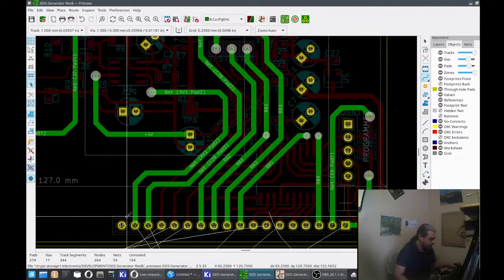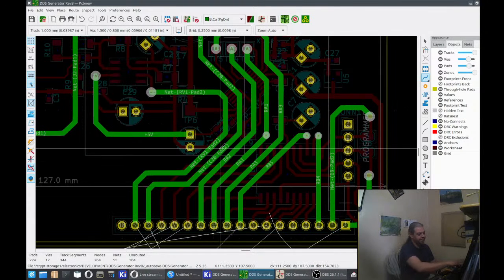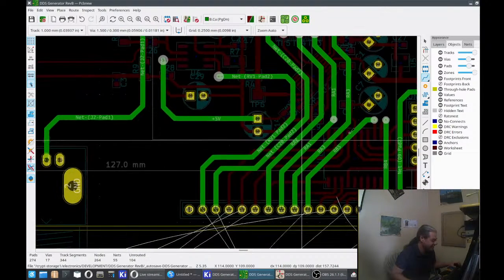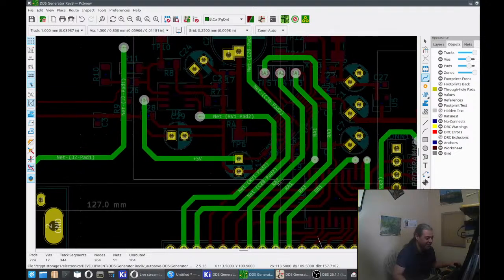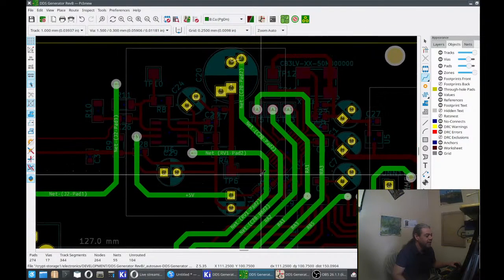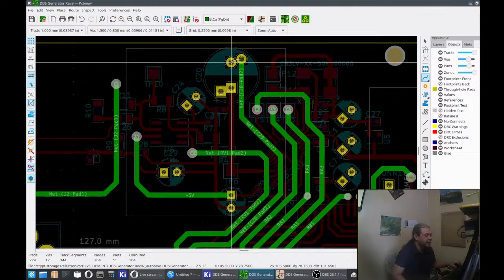What's going on? Well, I want to move these traces now. Just leave it alone, Bobby. Jeez. Just leave it alone, man. What else do I need to do? I could care less about this.